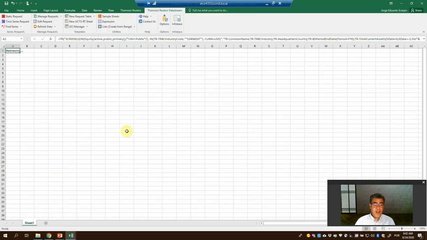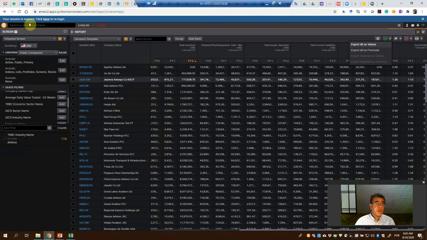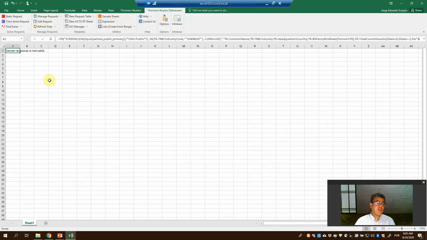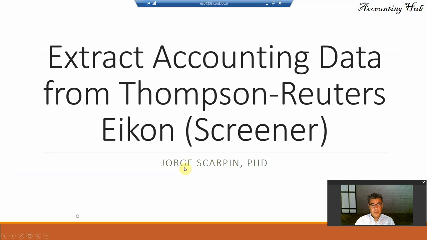And here, if I am logged here, your session is expired. So I need to re-log in if I want to use the Eikon system again. And here, survey response is not valid, so sometimes it doesn't work. So that's why usually I don't export it as formulas. I export it as values.